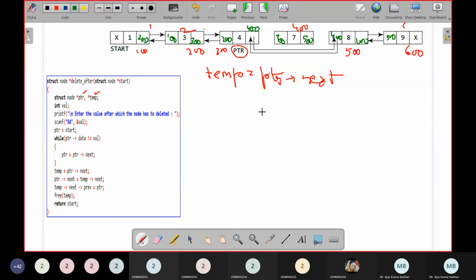Now I want to delete a node. So how can I do it? The first thing I have to do is take a pointer variable. Pointer initially points to start. Now we'll increment it until the value after which I have to delete. So what is the value I'm giving here? 4. So I'm coming to this particular location. While pointer data is not equal to value, pointer will be traversing till it reaches the value 4.